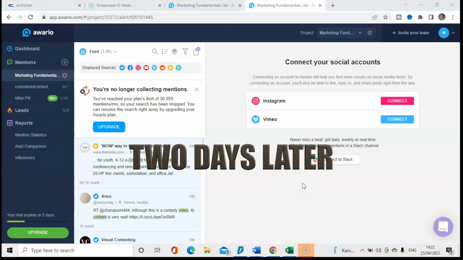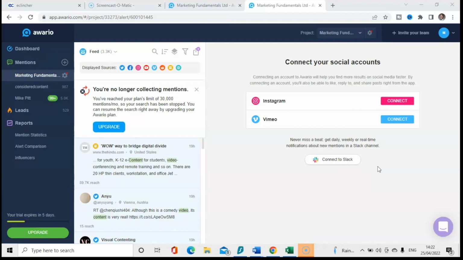Here I am inside the Awario tool. I've added in the keywords: Marketing Fundamentals Limited, the name of my company, a designated competitor called Considered Content, and I've also added in my name, and the accounts of my Twitter and my YouTube. I've not added my Instagram or Vimeo accounts, although you can see from what's on screen there is an option to do that. More accounts will give the software more potential to find mentions for you.